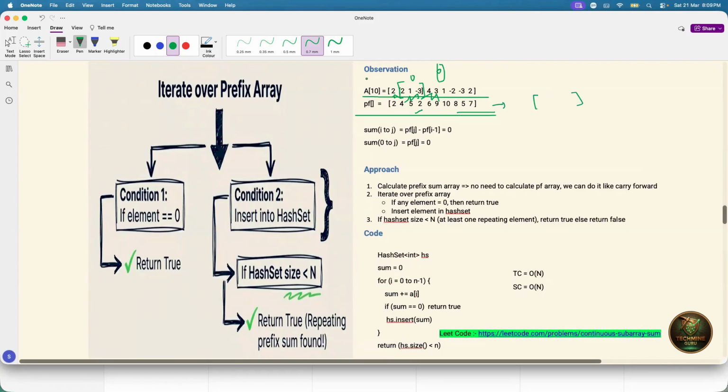So this is just for the observation of how, using the prefix sum array, you are able to know that whenever any subarray is contributing 0, we get a repeating element in the prefix sum array. Since we already know from our previous classes that sum of i to j can be expressed as pf of j minus pf of i minus 1. So according to our question, pf of j minus pf of i minus 1 should be equal to 0, right?